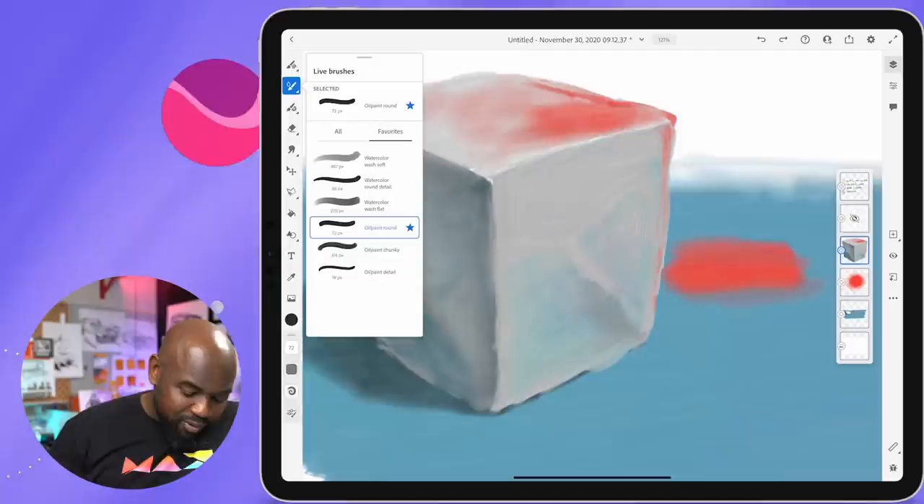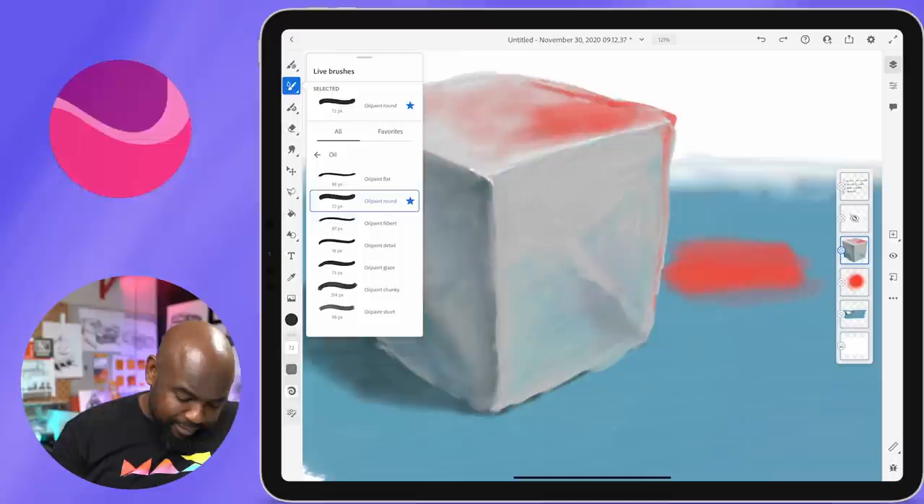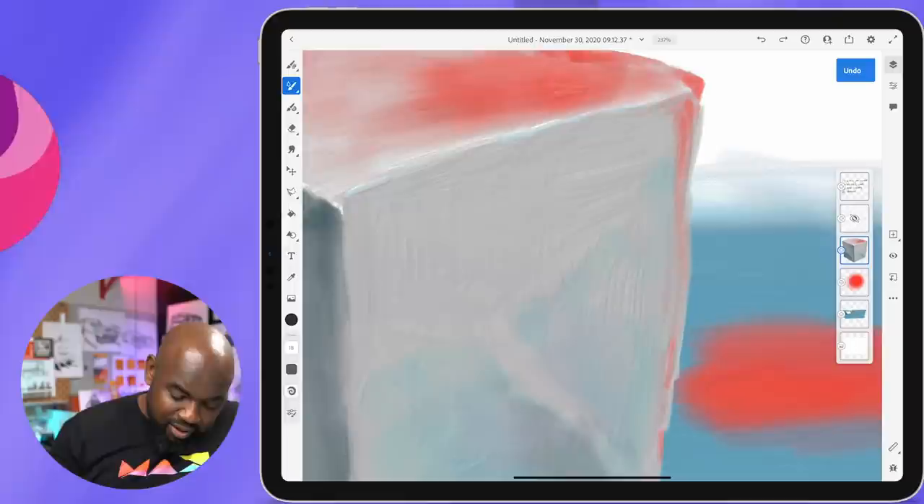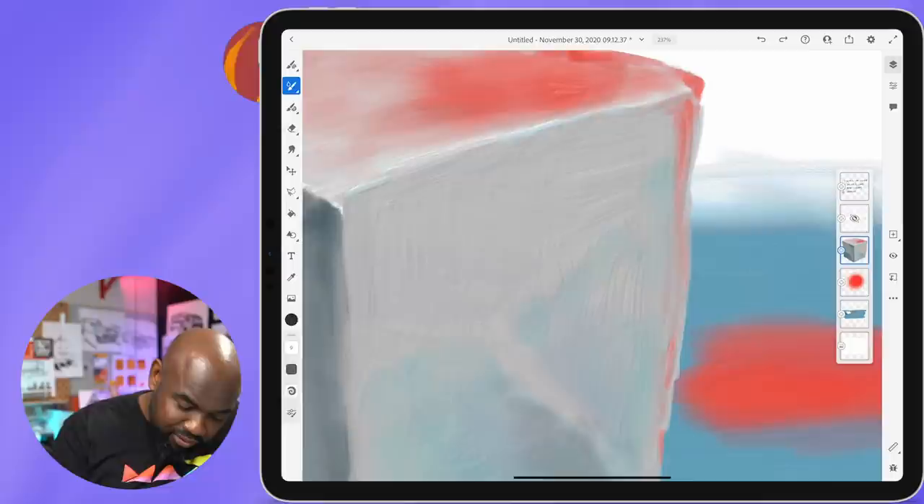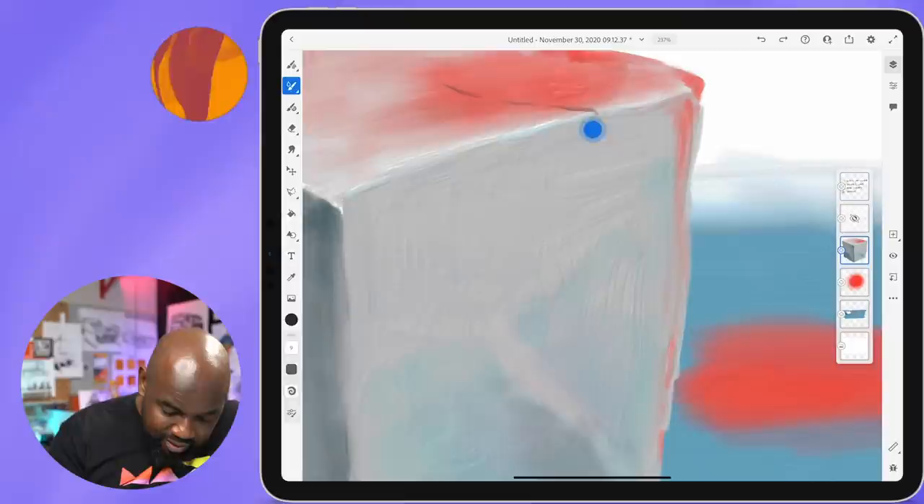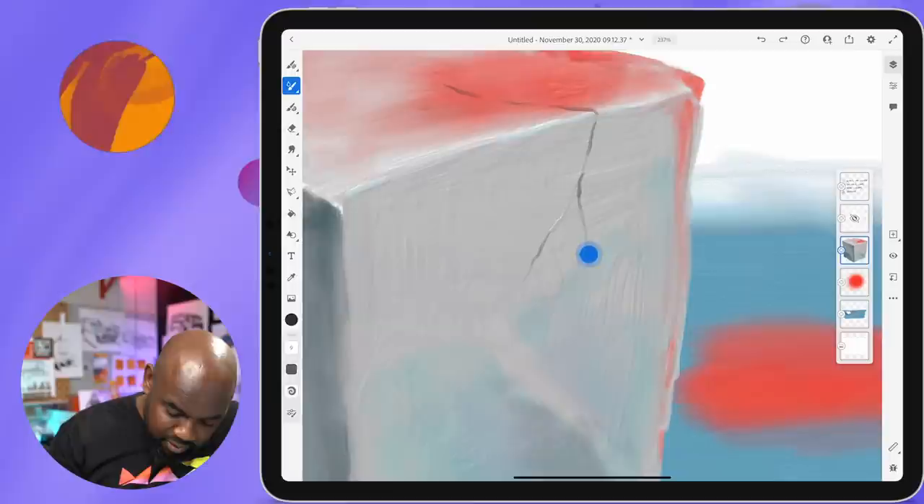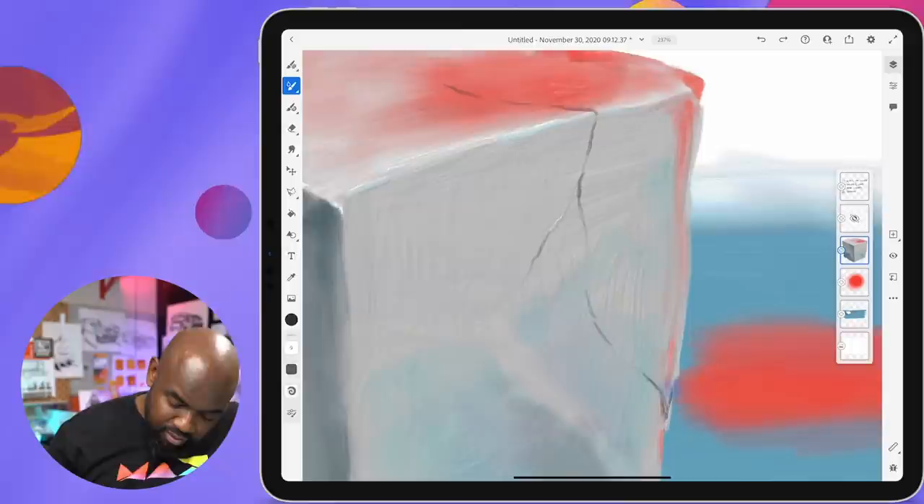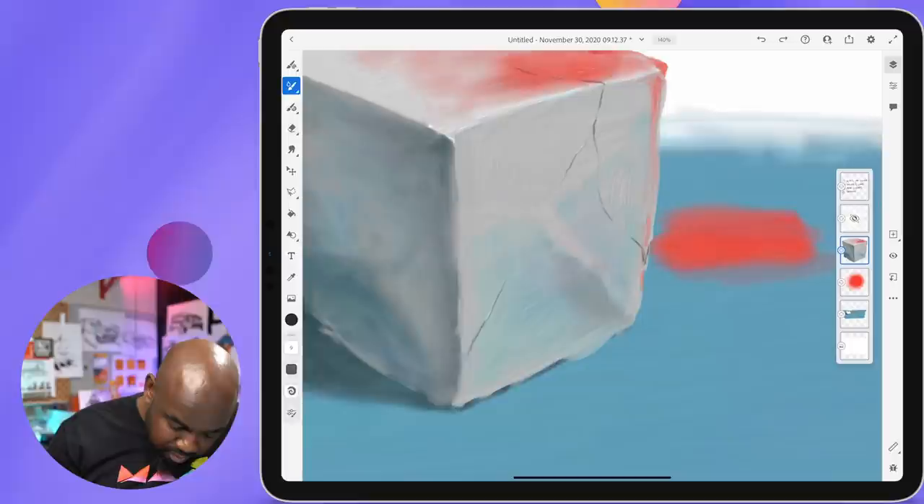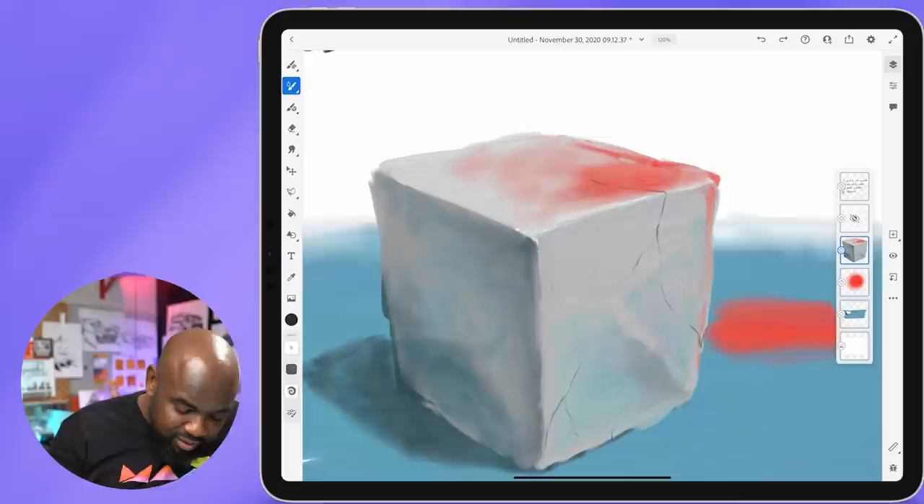I'm going to jump back to my live brushes, and let's go to my oil. There's a detail oil brush that we can use here. So let's make this even smaller. And now what I might do, on top of everything, is start to paint in some cracks. Maybe something like this. Whatever makes sense for the object that you are painting.